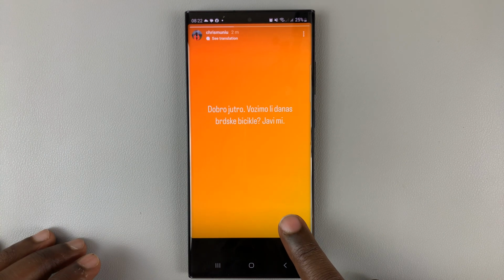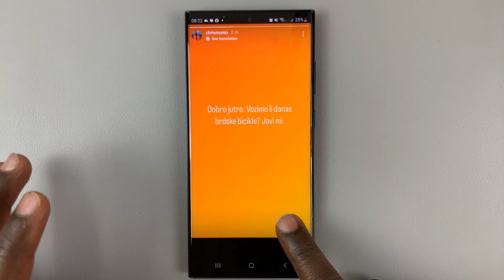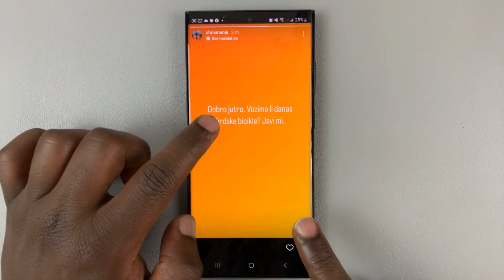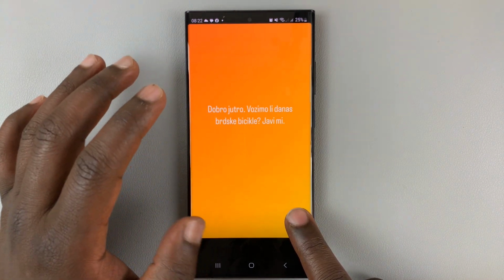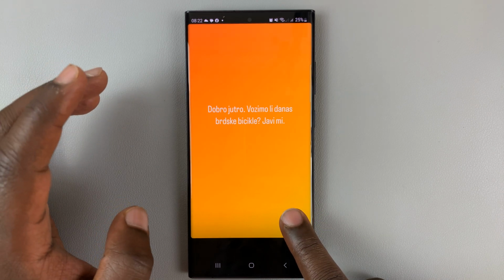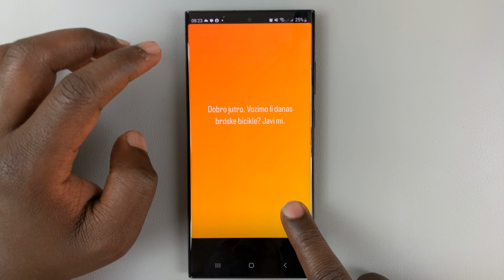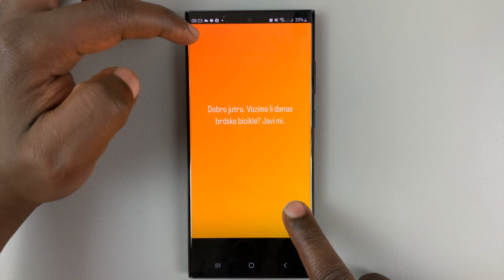So in today's tech tip, I'll be showing you how to translate an Instagram story. Now, if you get an Instagram story like this one, which is in a different language, then it's very easy to translate because when you open the story, you should see an option to translate right below the story. You can see it right there.